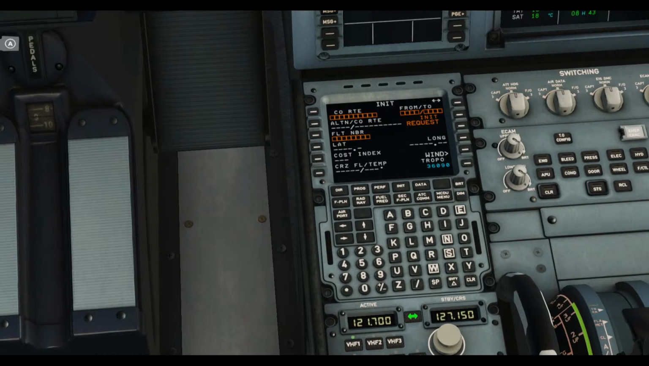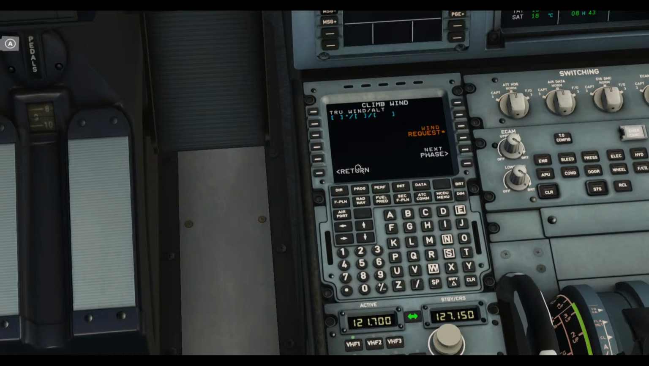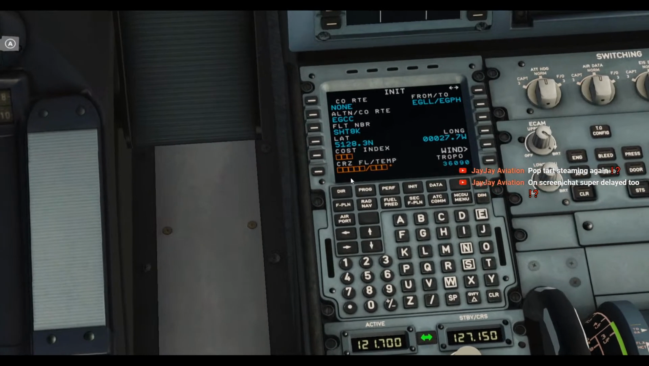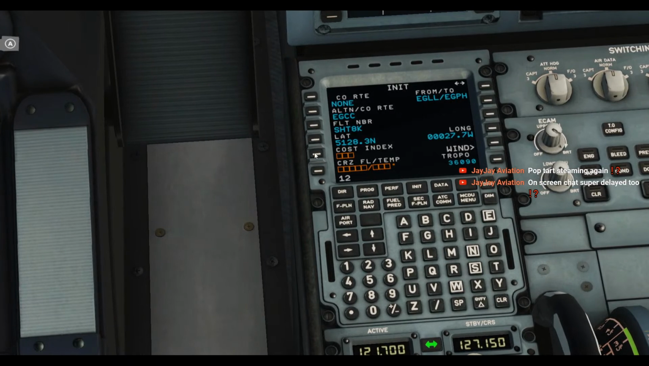Alright, pop down here to the init page. We are flying from London Heathrow to Edinburgh. Get the IRS aligned. Grab a wind request as well. Alternate's going to be Manchester. And call sign again, shuttle 8 kilo. Come on, there we go. Cost index of 12, cruising at flight level 360.